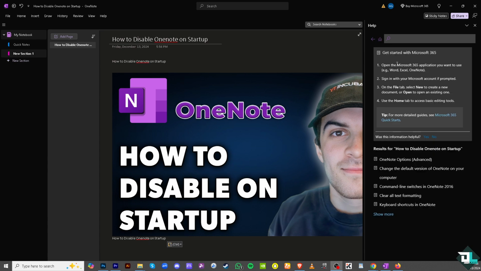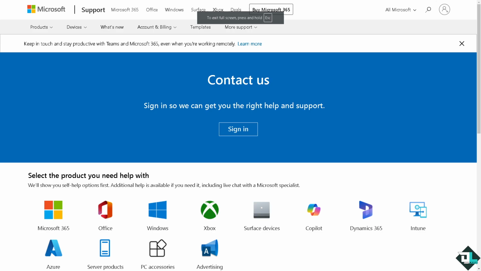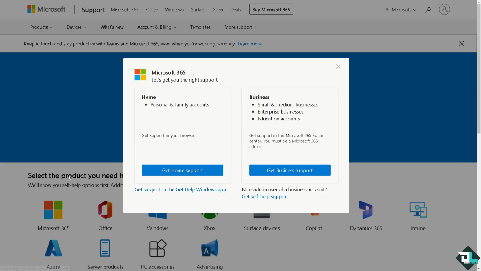If you don't have any answers here, the next thing is you just have to go directly to the Microsoft Office support. From here, choose the product, and that's going to be Microsoft 365. Choose this option, and once you get a hold of the customer support staff, tell them you are having problems disabling Microsoft OneNote during startup, and they would give you insights and troubleshooting steps on how to fix it.